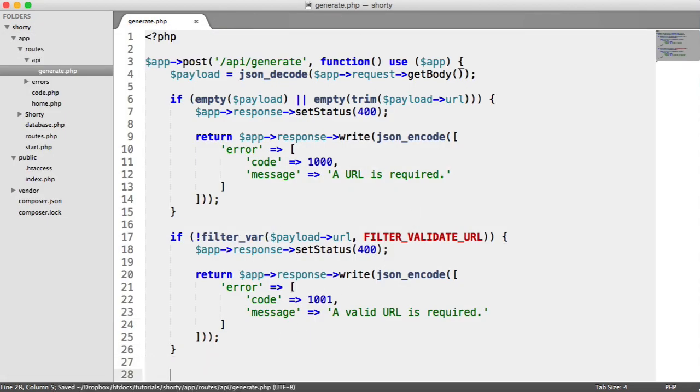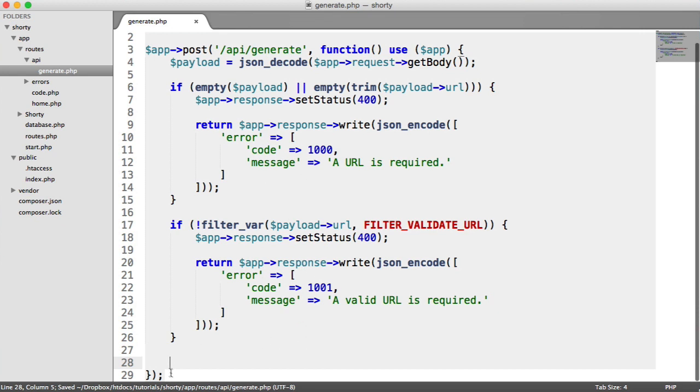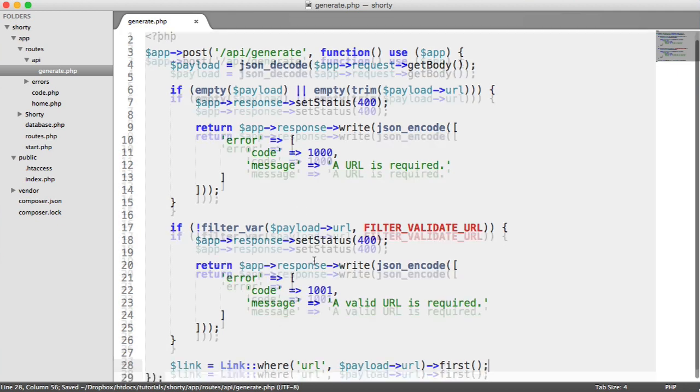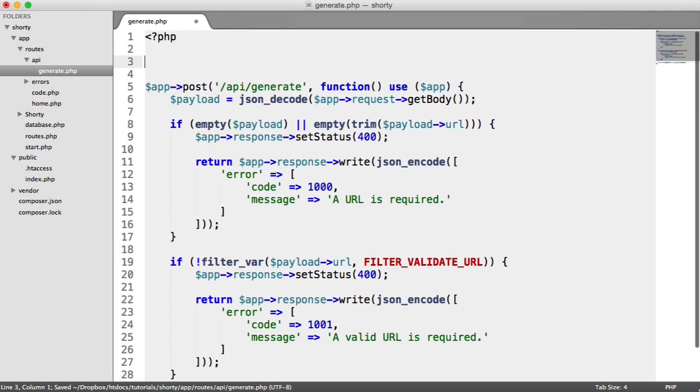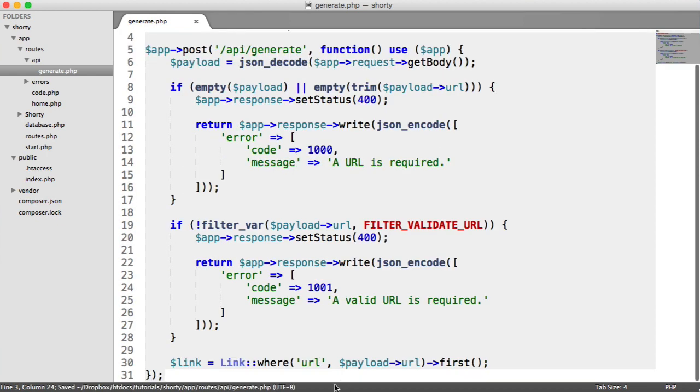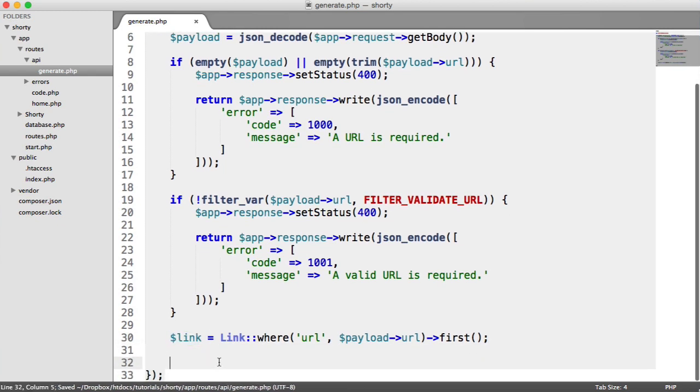So after this, everything's fine. You can run more checks if you want, but after this, because we're returning from this function, this won't carry on until we pass both these checks. So what we want to do now is attempt to look up an already existing URL. So if I say link equals link where, and we did this earlier, so we know how this works, payload URL, and then we'll grab the first record. So we don't actually have link imported. So again, at the top, let's say use shorty models link, and this now should contain the point at which we've found a URL or we've not found a URL.